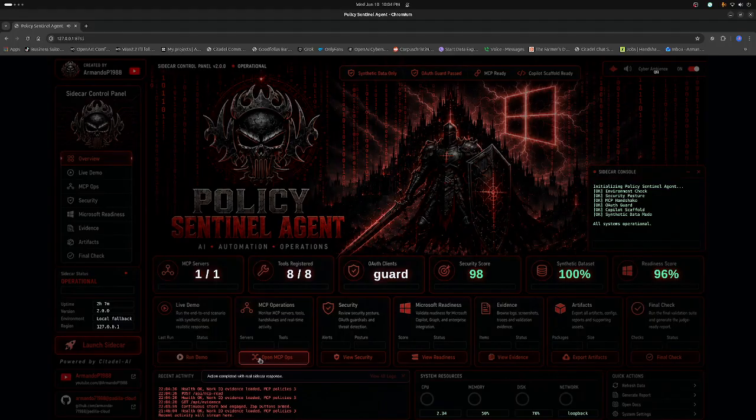Next, I'll open the MCP operations. This demonstrates MCP-style tool access over synthetic policy data, giving the project a clear path towards agent tool integration.